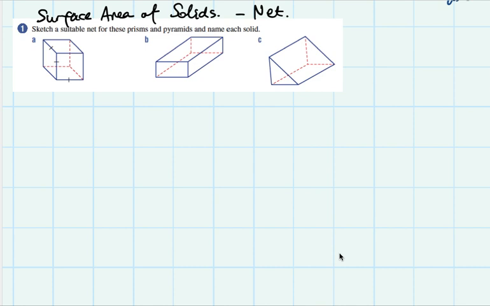So we've got three shapes below. Let's start off with A, and we recognize that that is a cube. Now, what other way can we describe that shape? We can also call it a square-based prism. Remember our last video, we looked at prisms.